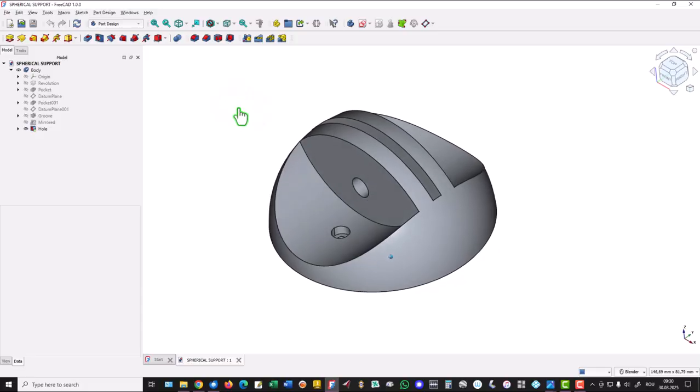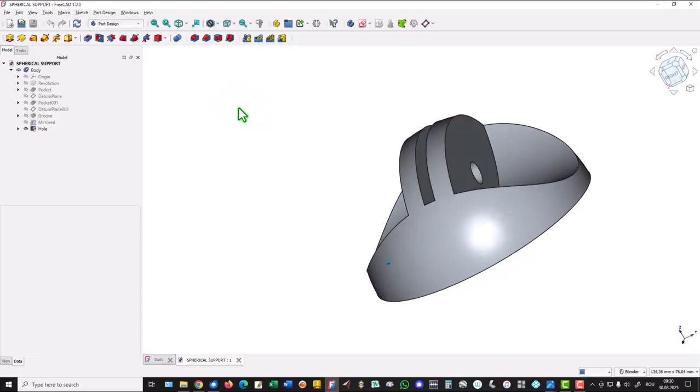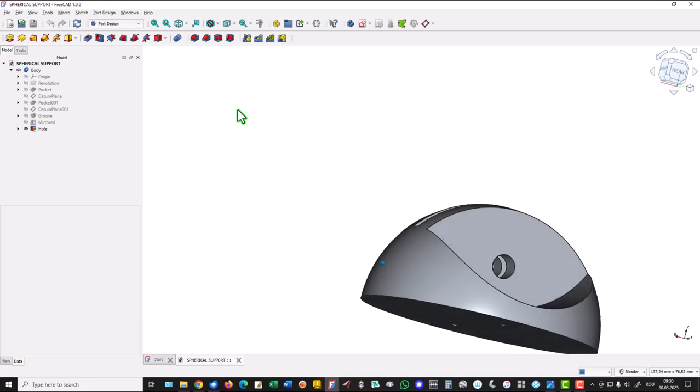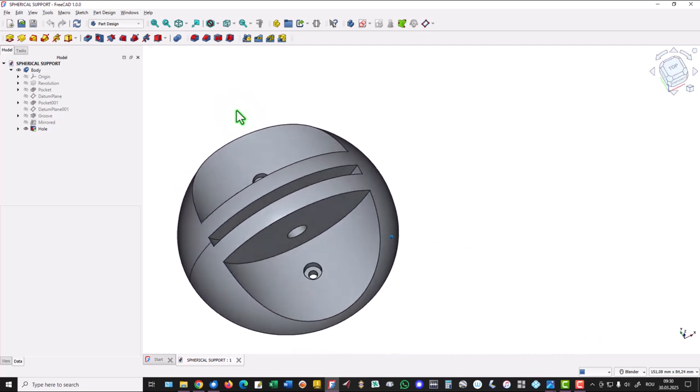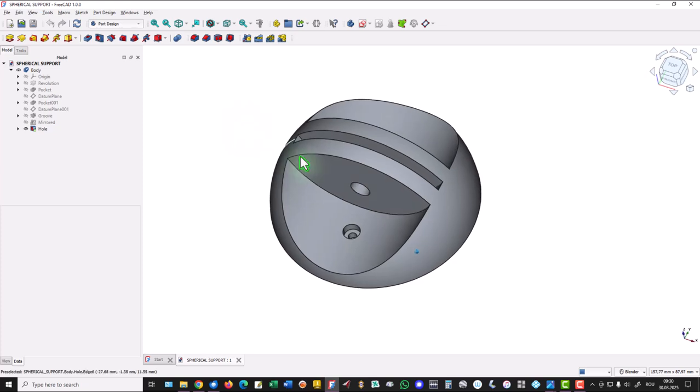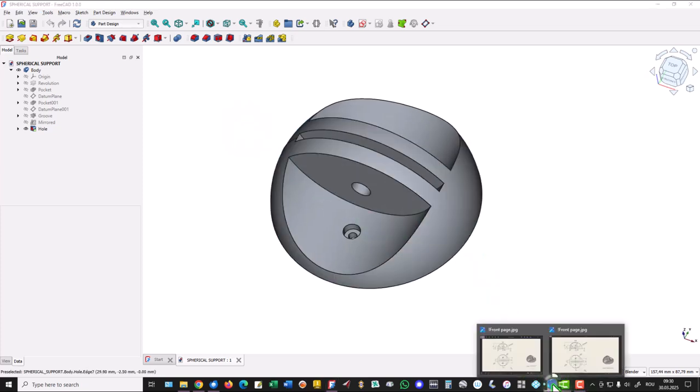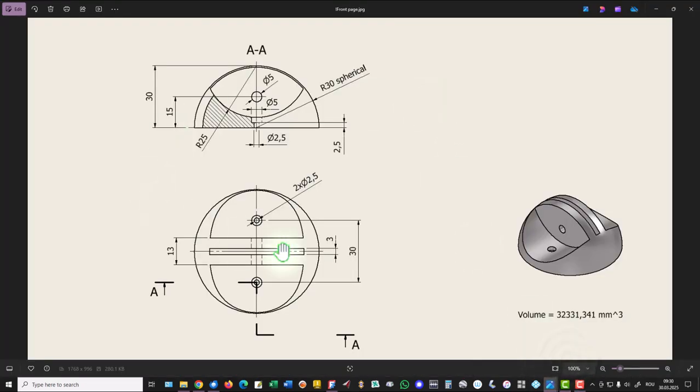Hi my friends, today we model this part. It is interesting and it has this drawing with all dimensions.